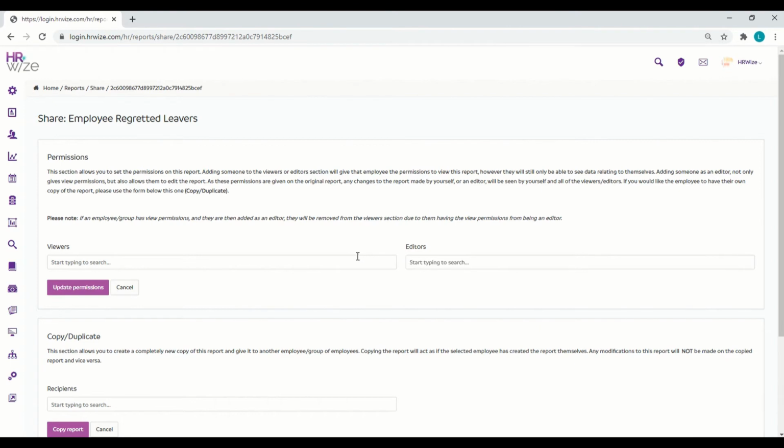Adding someone to the viewer section will give the member of the employee group permission to view this report. However, they will only be able to see the data relating to themselves. Adding someone as an editor who is a member of an employee group not only gives you the permission, but also allows you to edit the report. As these permissions are given to the original report, any changes to the report made by yourself or an editor will be seen by yourself and all viewers and editors.